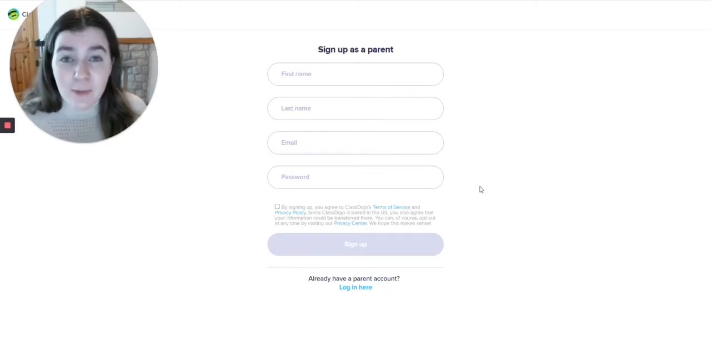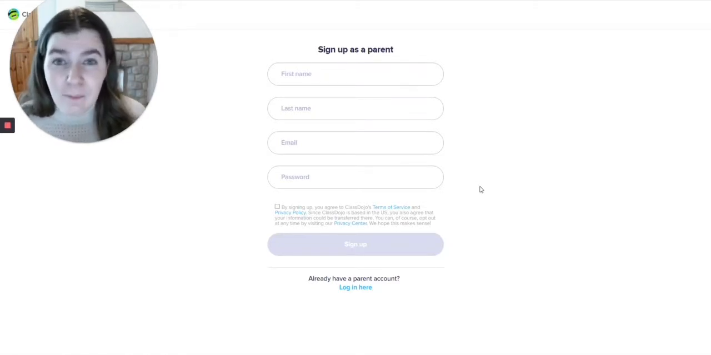So each month we are going to have a monthly challenge. It'll be something different every single month, and you can complete it, upload it to your portfolio on Class Dojo and earn points that way. So it's a really great way to boost your point number and get closer to those prizes. So that's another part of Class Dojo as well.